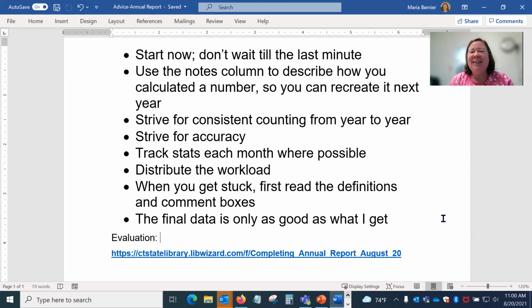And when you get stuck, remember there's definitions in the form and there's pop-up boxes, those little comment boxes. Take a look at those, do your keyword search. There's a lot of information in the form. And then if you're stuck, give me an email or a phone call and we'll talk it through. But also, right, the final data that I'm putting into the statistical profile and that we're reporting up to IMLS is only as good as what you send me. So again, consistency and accuracy as much as possible.